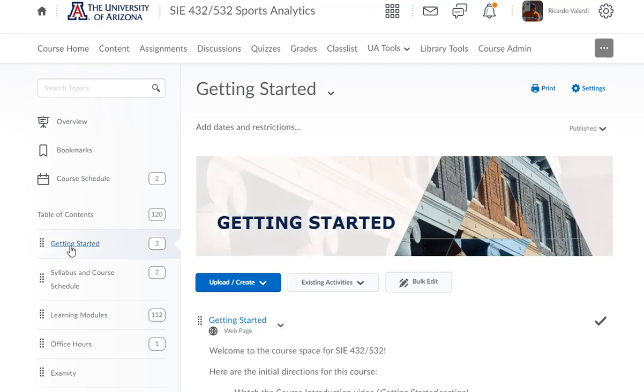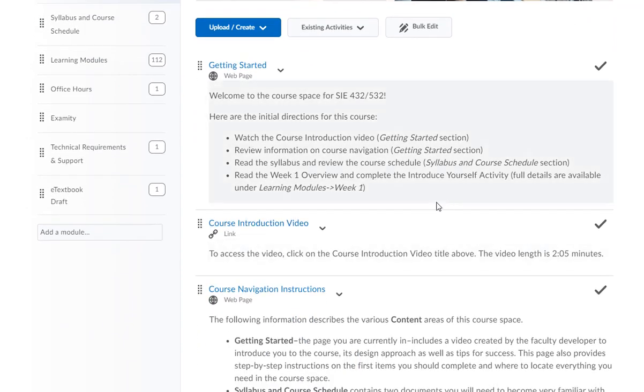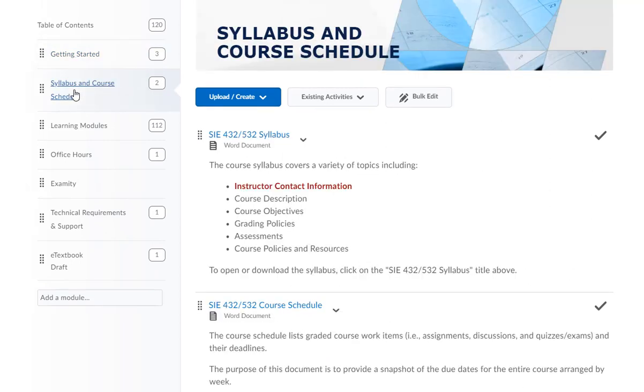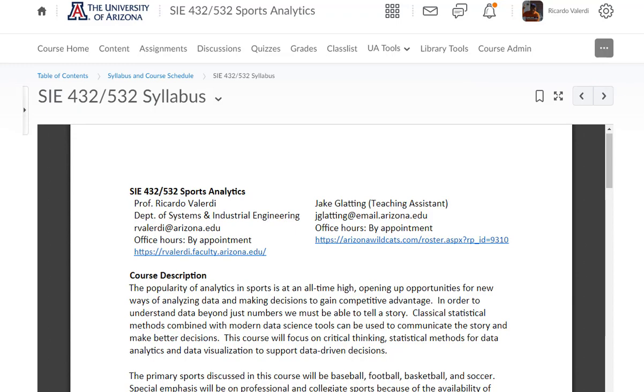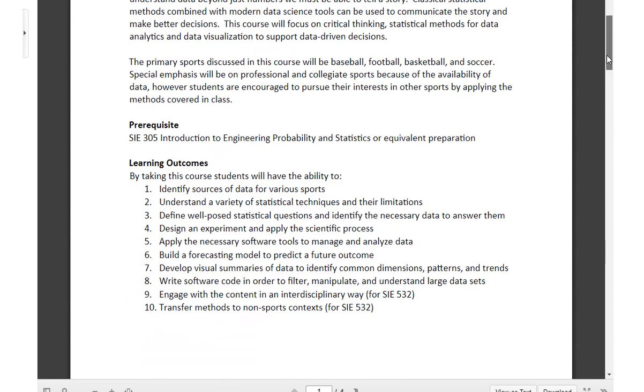And if you've never taken an online course, I strongly suggest that you look at some of the information here in the Getting Started section of the course. If you've already taken an online course, I would suggest to go directly to the syllabus and the course schedule. Now, you have already received the syllabus from me by email, but this is the same document that you've seen before. It outlines all of the course requirements in terms of the books. It has our contact information and the learning outcomes of the course.